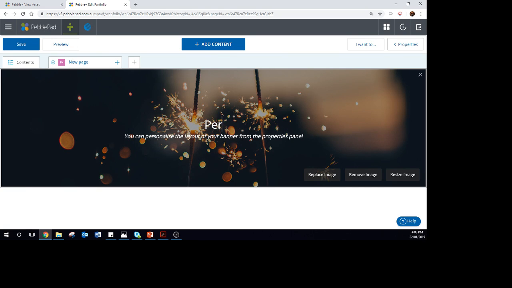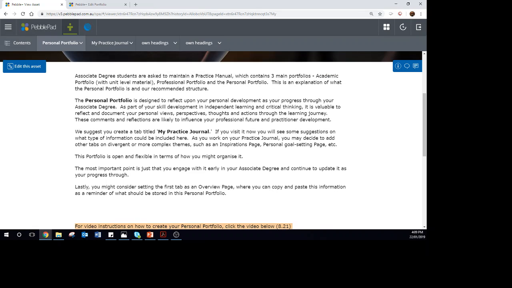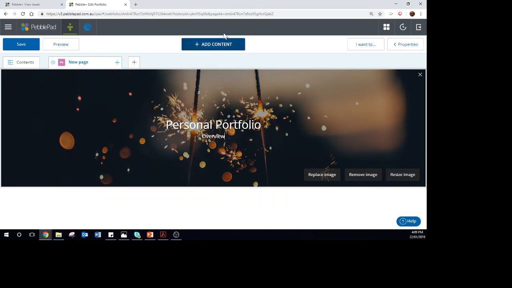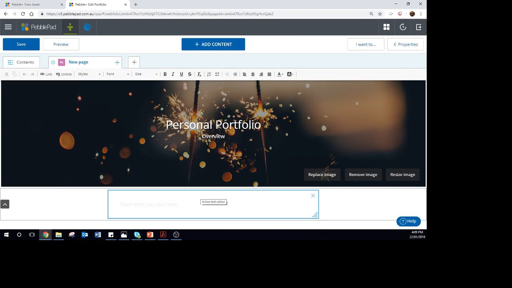I'm going to title it Personal Portfolio. And it is the overview page, so I'm just going to give it a subtitle. And what I'm going to do is just go back to the exemplar and go to that brief explanation. Now, I think it's advisable, as you're getting comfortable with the portfolio, to just put this in as to what to include. So I'm just going to add content and see all the options that I have to build a page. I'm going to go to text box. That just drops a text box right there, and I'm just going to paste that in there.